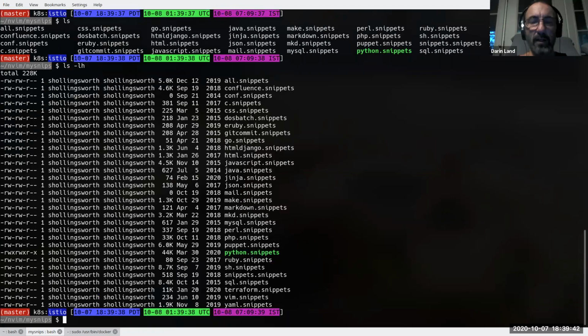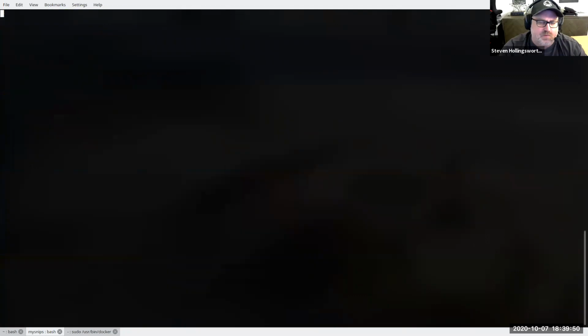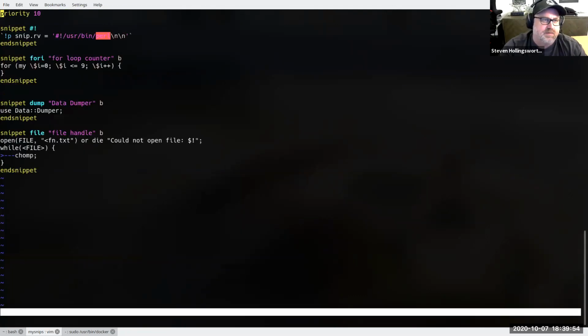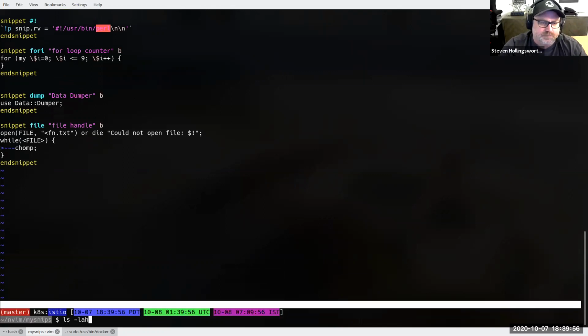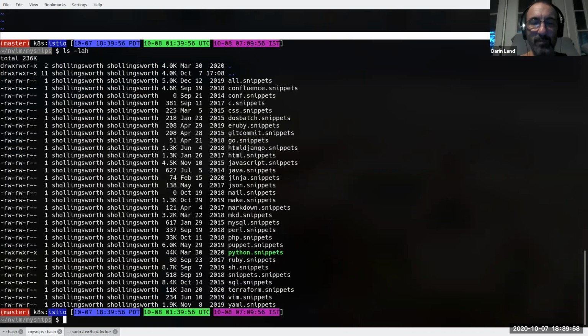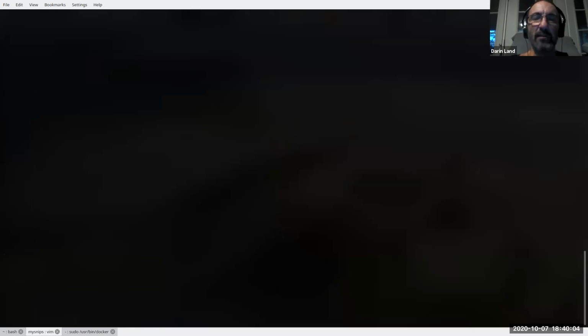I have stuff for C, Ruby, Go, PHP, Perl, and these are all my custom ones. So these aren't the built-in stuff. These are all things that I've used. Yeah, I saw Puppet there. So it just loads the snippet at the time that you call it in when you need it?